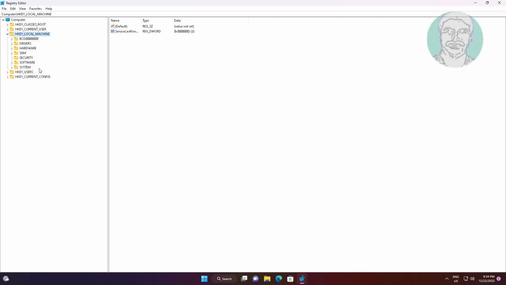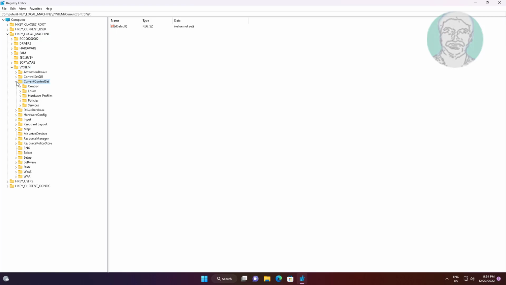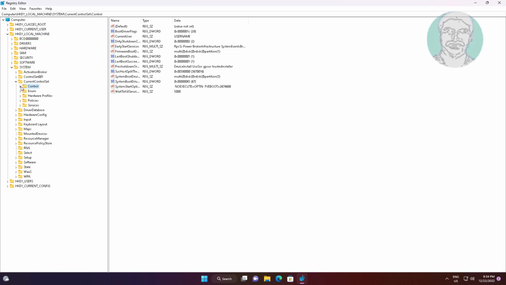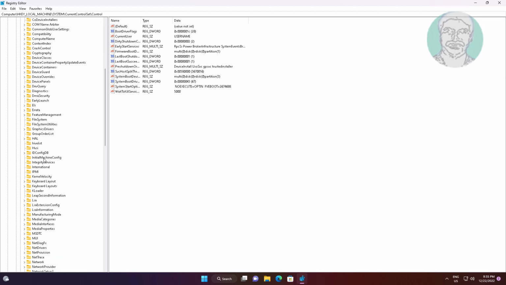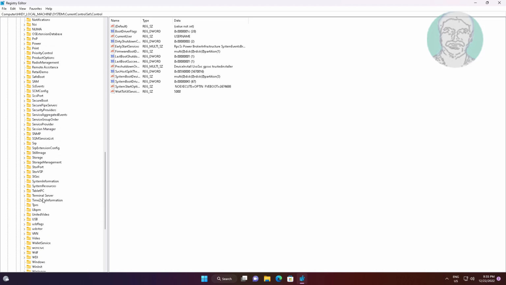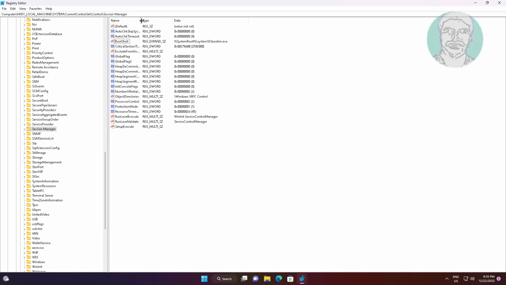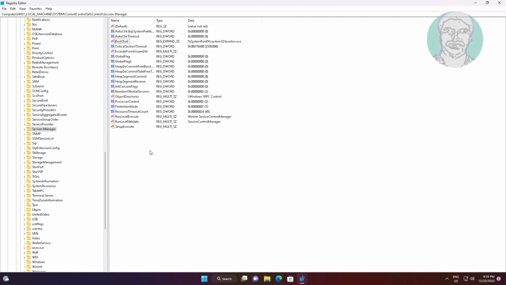Click and expand HKEY_LOCAL_MACHINE, click and expand SYSTEM. Click and expand CurrentControlSet, click and expand Control. Click Session Manager, create a new multi-string value.